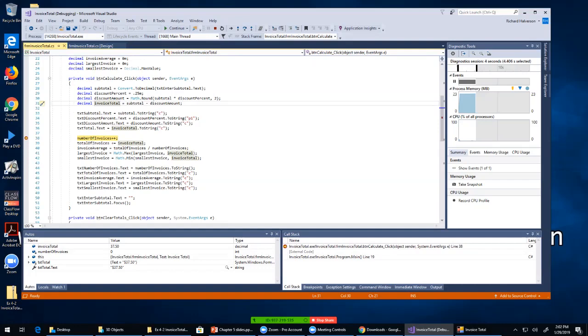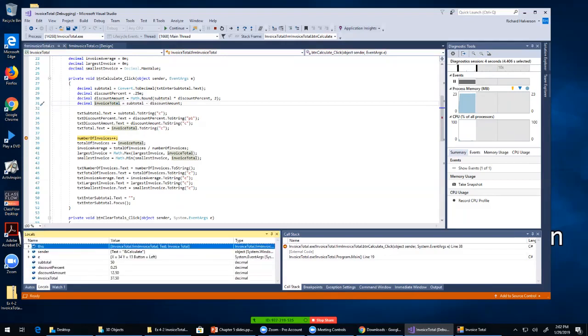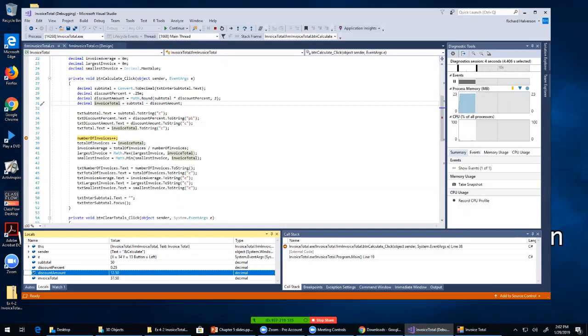Oh, okay. It's because it takes the subtotal, subtracts the discount amount. So that has already been calculated. I typed in 50, and the discount percent is 0.25 of 50, which is 12.5. Let's see, discount amount. Yeah, 12.5. You see, I put my mouse over there. Let's go to locals. Discount percent is 0.25. Discount amount is 12.50. So the invoice total is 37.50. That makes sense.